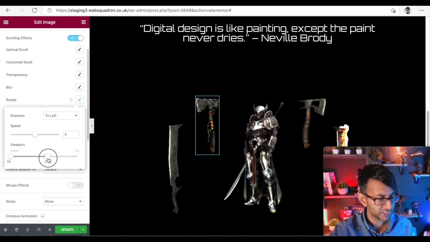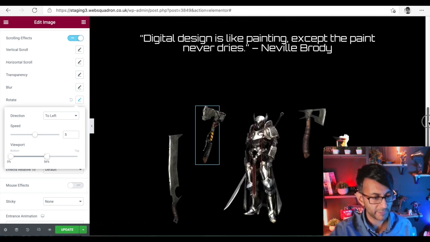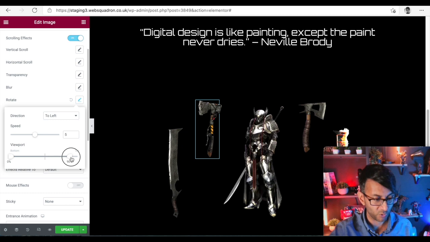So I'm going to say from the top, put it at 56%. So let me just see what happens now. There you go. It stops. So that's now telling me I went the wrong way. I actually want to go like that maybe.